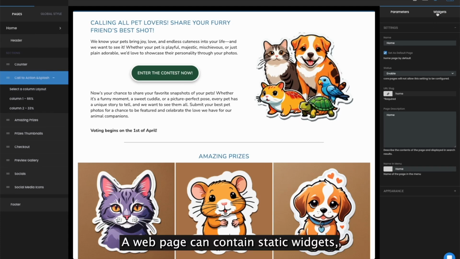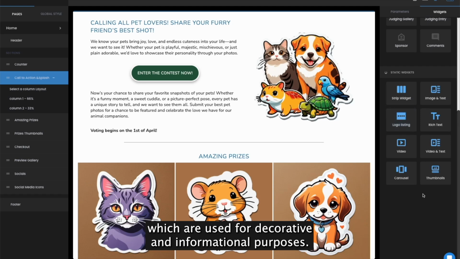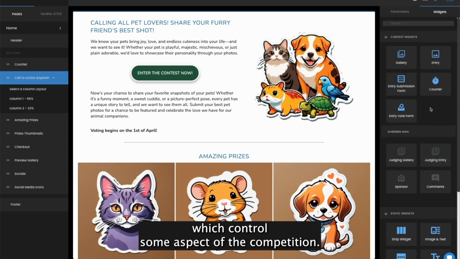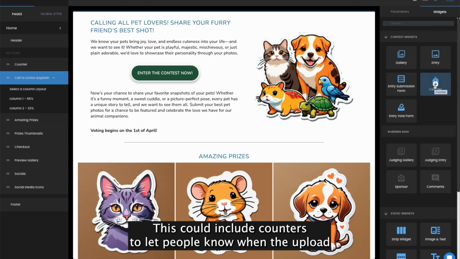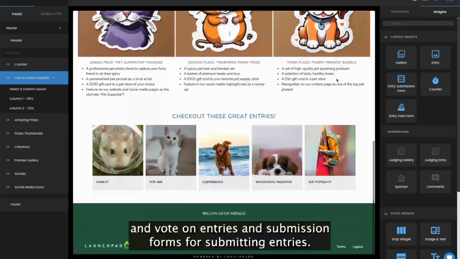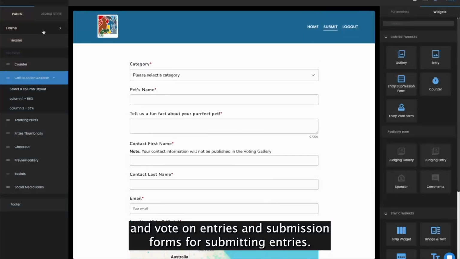A web page can contain static widgets, which are used for decorative and informational purposes. It can also contain competition widgets, which control some aspect of the competition. This could include counters to let people know when the upload or voting period ends, gallery and entry widgets to allow people to view, share and vote on entries, and submission forms for submitting entries.